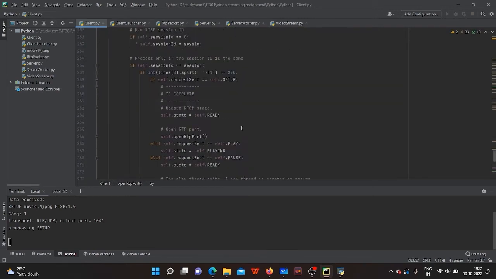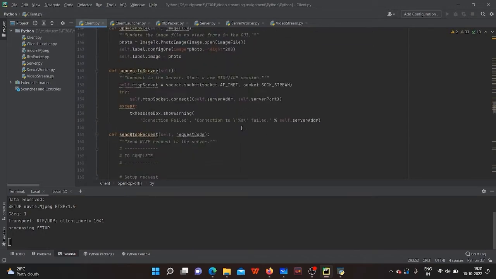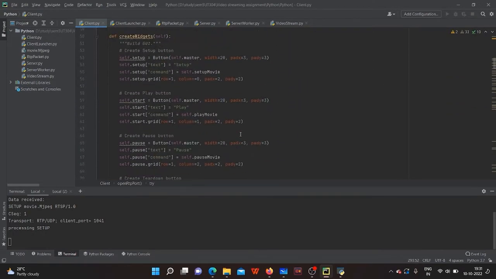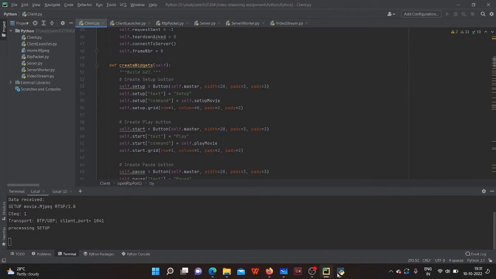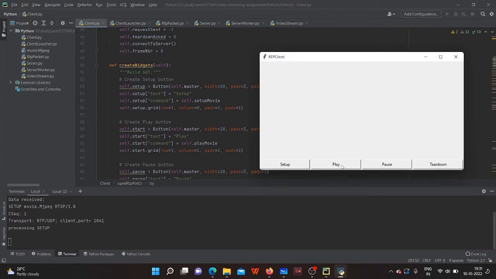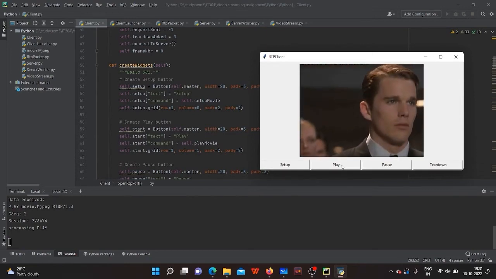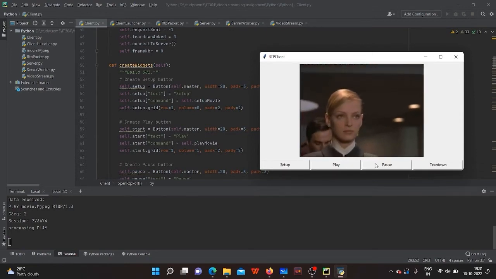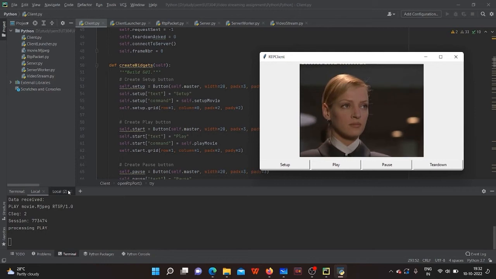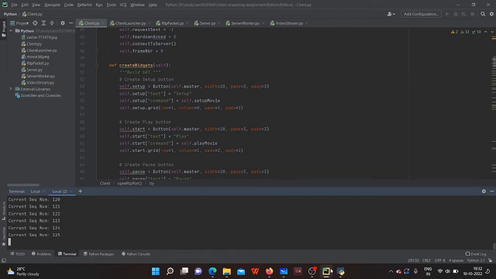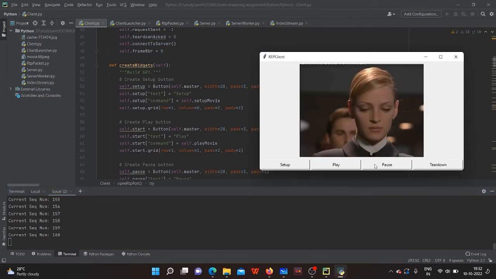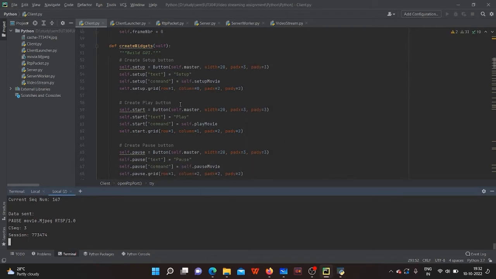Now we will understand what the play request is. Now this setup is over. When we click on the play button here, the video starts playing, and you can see here in the client we will receive the sequence number. I am pausing for some time. Then, understanding the play button.